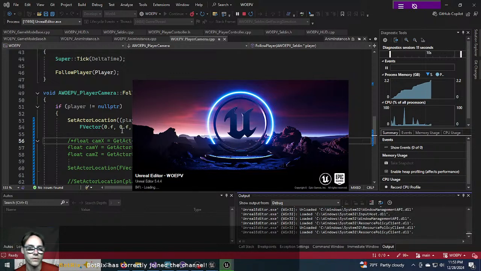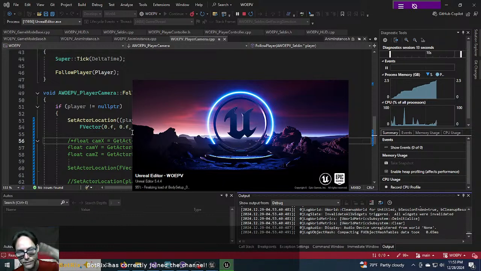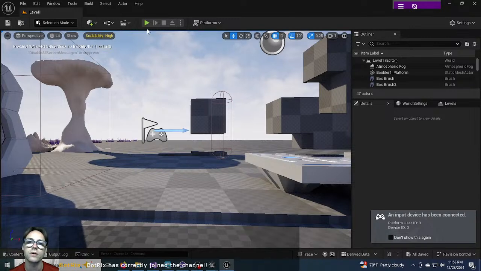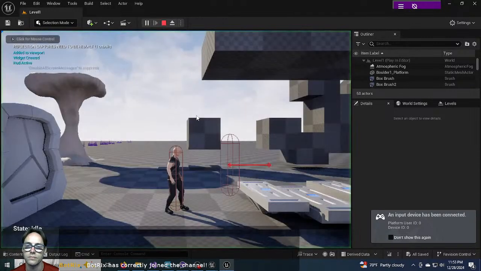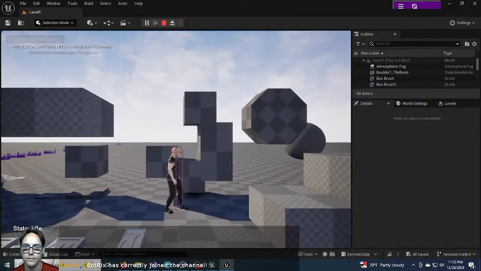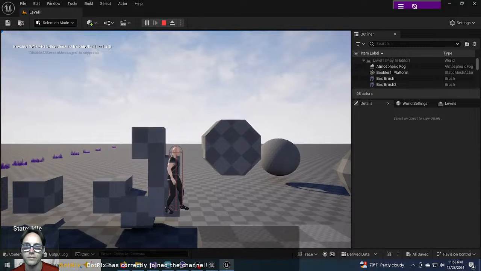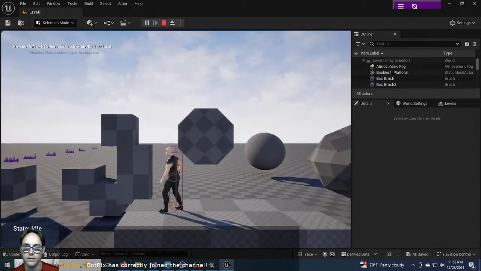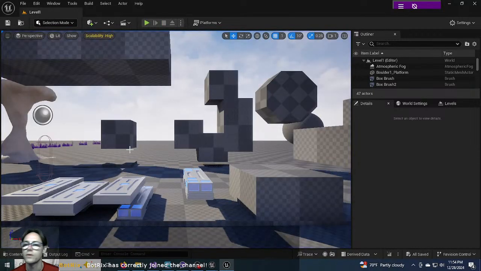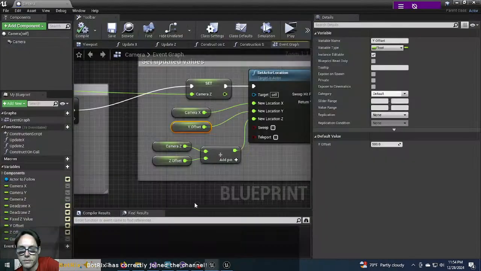And I shouldn't hard code the value. I should make a camera height or a Z offset or whatever you want to call it. But there we go. Yay. Okay, so that's working. I think it's safe to close down this one.